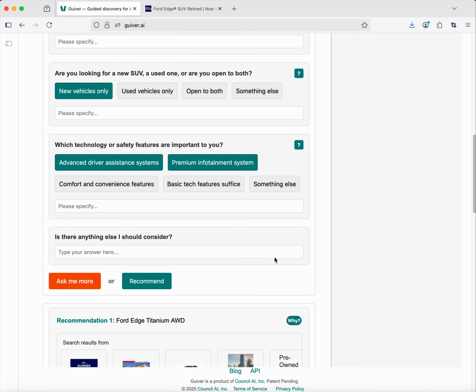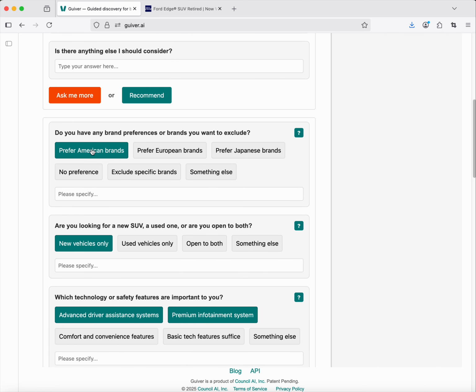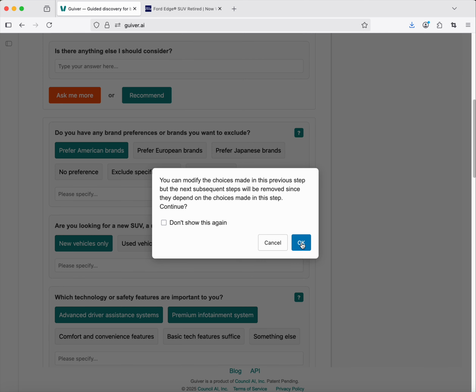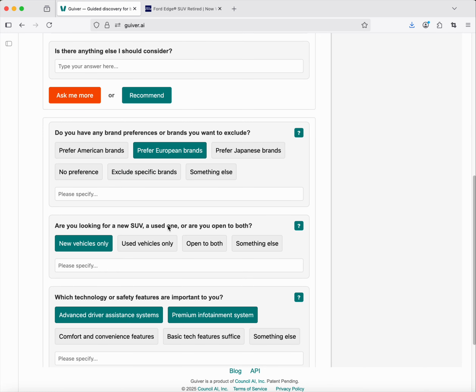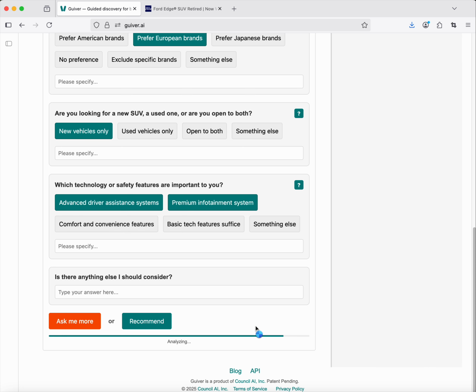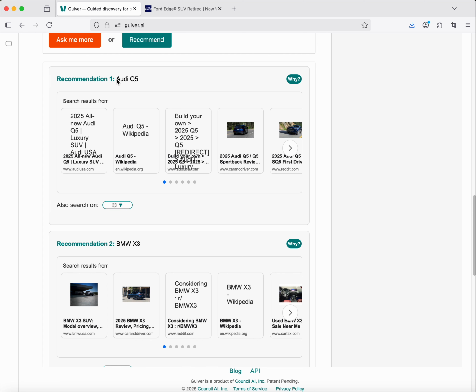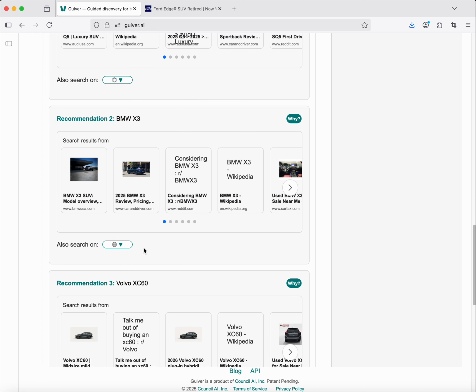Users can go back and refine this space or change the space, if you will. Let's say we change our minds and we don't want American brands. We want only European brands, new vehicles, and that's the only change we make. And we say recommend. Now, Guiver takes into consideration the changes made and makes new recommendations based on this change. In this case, it recommends Audi Q5, BMW X3, and Volvo XC60, all European brands.